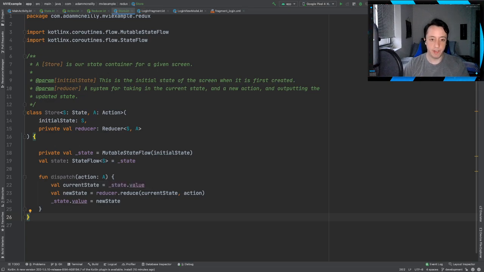Any questions on the four classes that we just wrote? Anything you want me to go over again? If not, we can look at implementing the login portions of this, but I just want to make sure that the core MVI core components that we just went over are good.